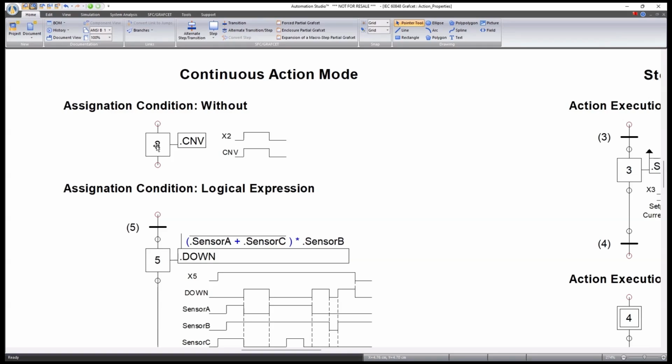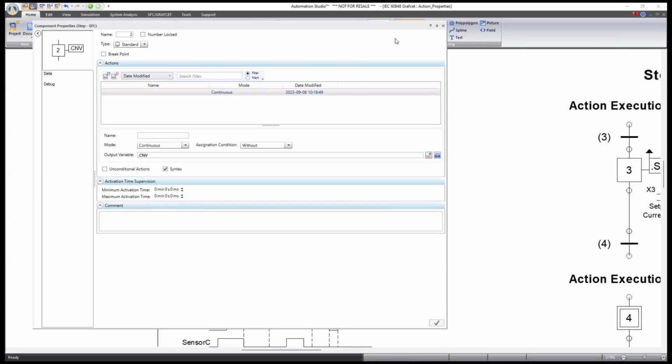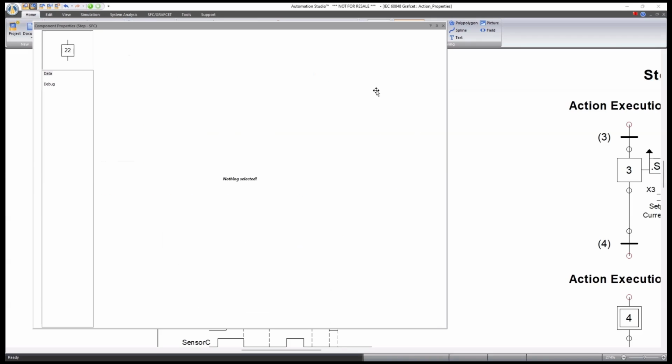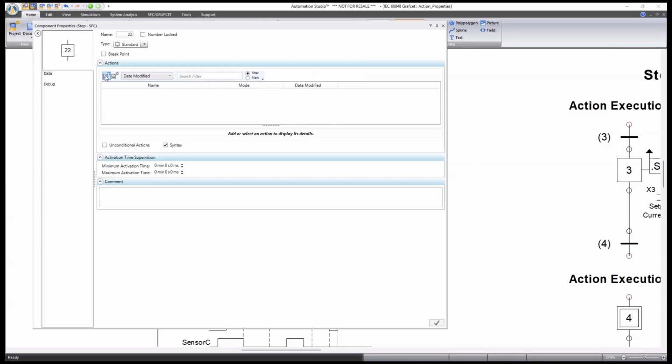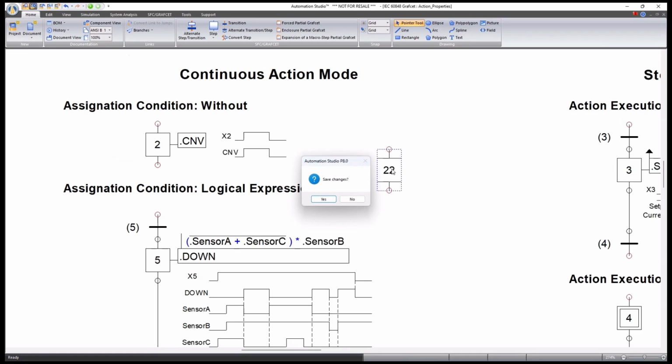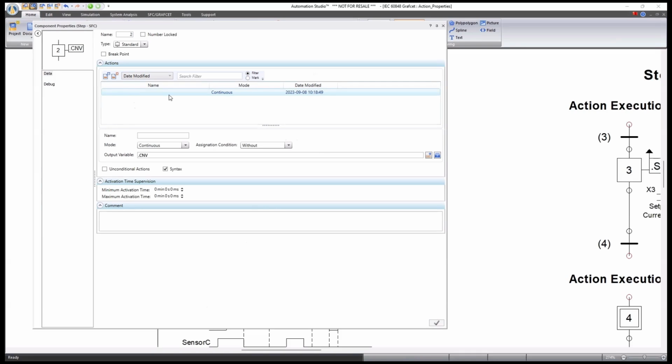So if we look at the first one here, I'll just grab a new step. We create a new step. When we want to add in a new action, we click on the plus here, and then we can choose from 3 different modes. So just delete that one. So this one here, we're looking at the first mode. We've already defined an action inside here, and it's been set to continuous mode. And it's also set without any assignation condition.